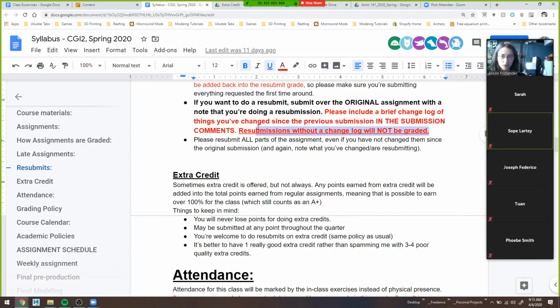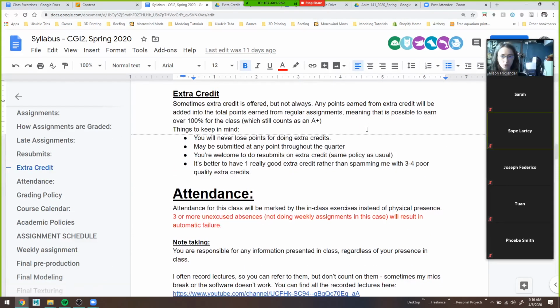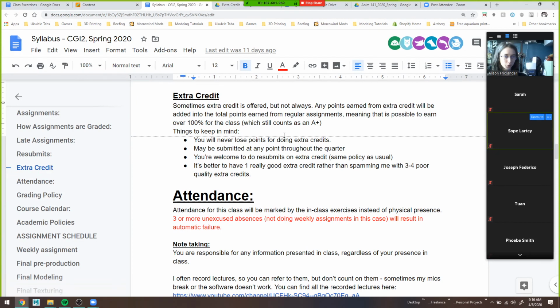If you have a resubmit without a changelog, I'm not going to grade it. I'll just enter the same grade as it was before with a little note like, if this is a resubmit, please include a changelog. In which case you're welcome to resubmit again with a changelog. So hopefully this makes sense. I'm just going to assume that you guys will pop in with audio or chat if you have questions about things.